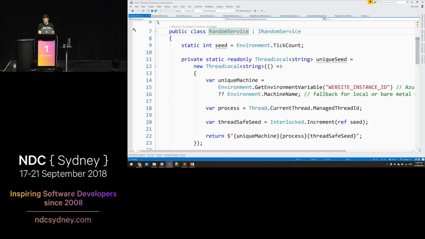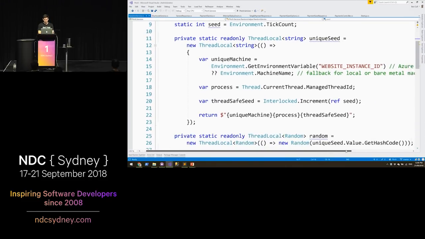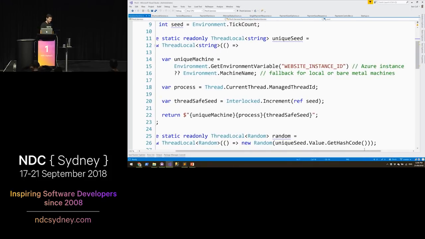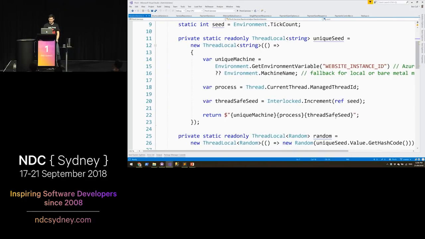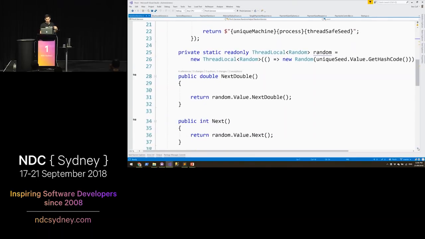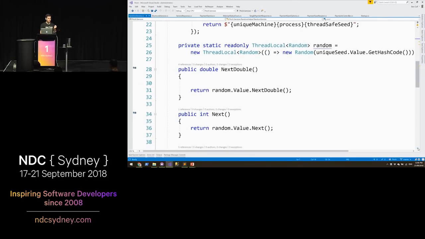And one of the ways that was suggested to me is take a look at basically the machine name or the Azure environment name, tag that with the current managed thread ID, tag that with the current time, and then use this thread-safe interlocked increment to make sure that each seed for each instance of the random service on the thread, in the process, sorry, is unique. I'll post this later because it's difficult to digest at the moment, but you just need to be aware that random isn't safe, and if you're generating random strings, load test is the easiest way to find out that you've got collisions.